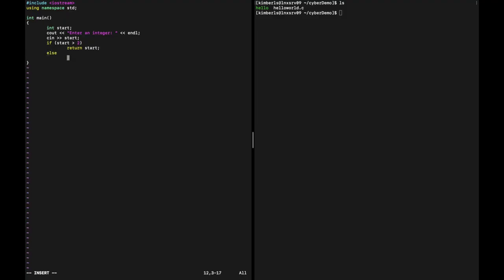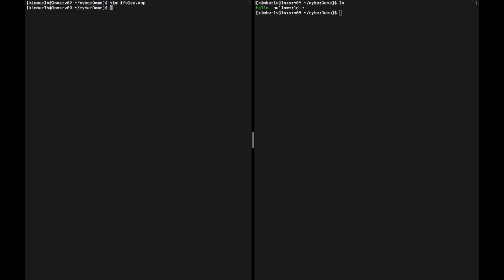Otherwise, we will return 0. And let's just do a return 0 just in case. Okay, let's save that. So let's compile this and get the object dump of it.